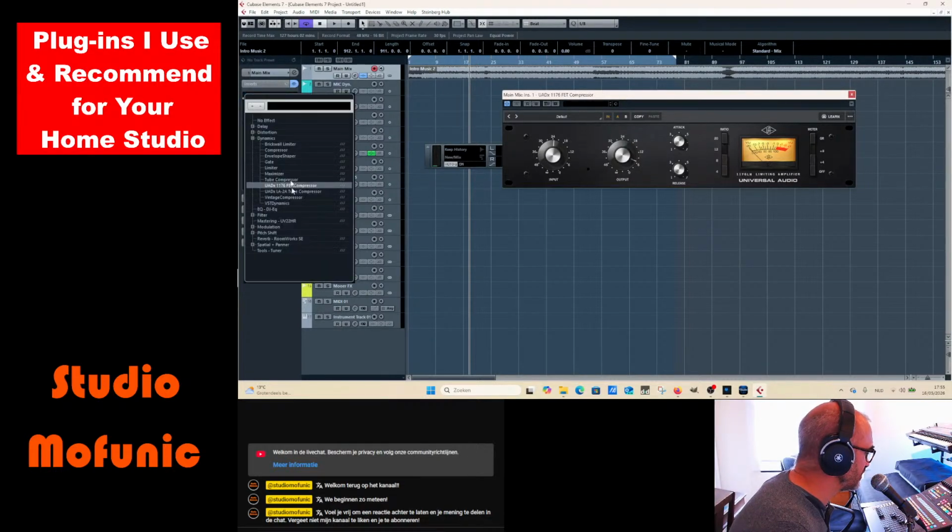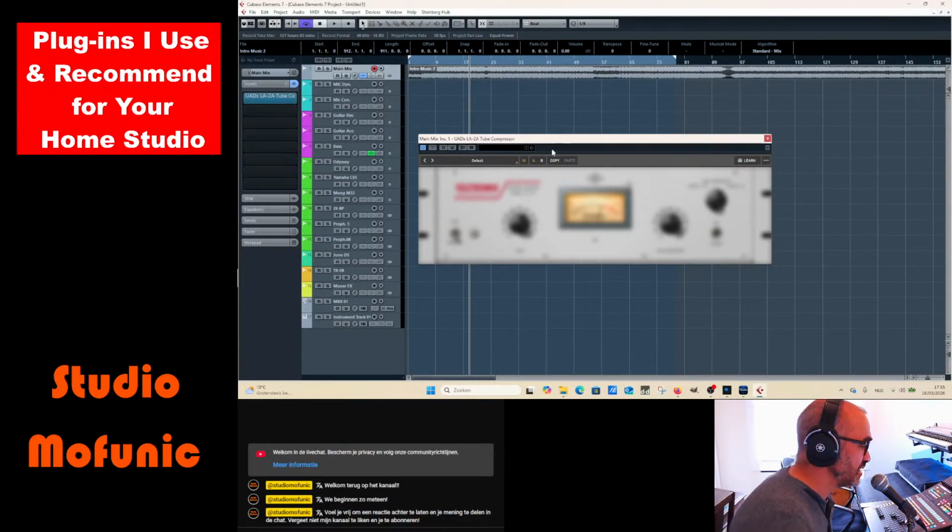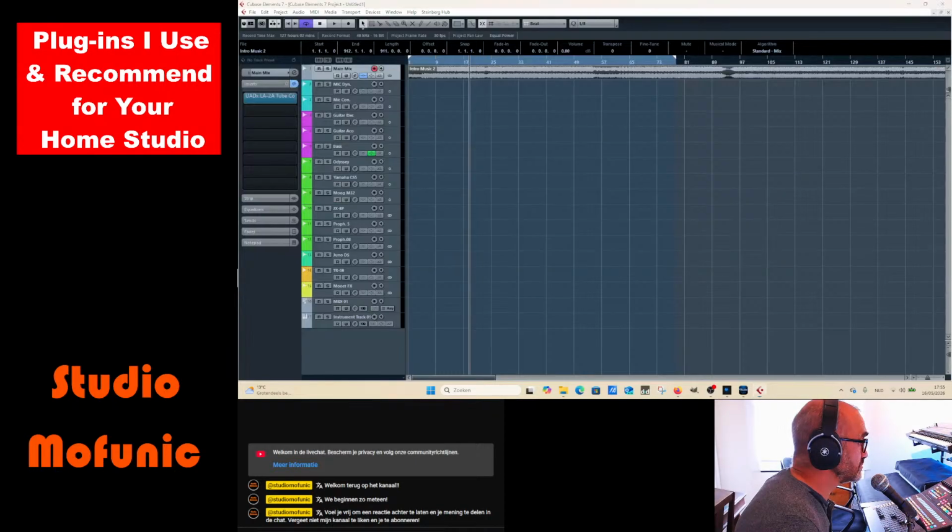Then we have also the other one, the LA2A, also a very classic one, and this one is a super nice sounding compressor I found. So let's try this one also so you can hear what the difference is. Next compressor. Going back to Cubase.